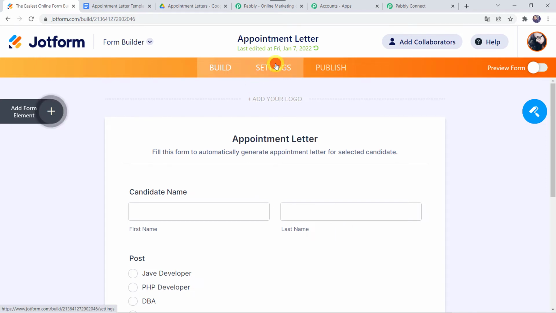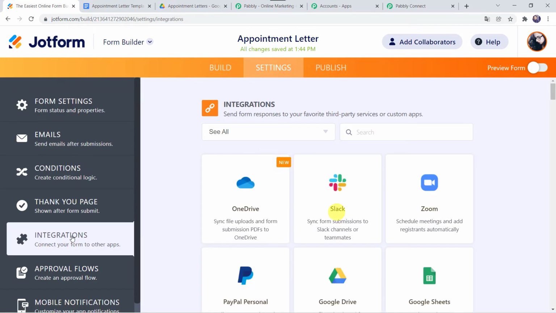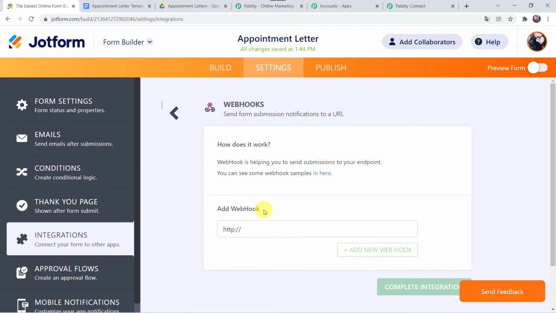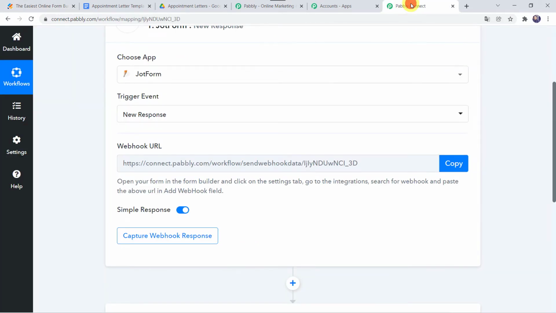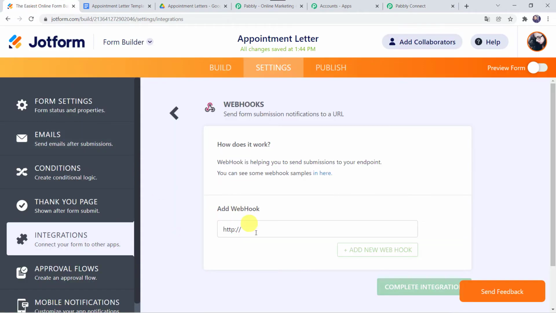For that, come to the settings tab. And here we can find integrations option. Simply click on integrations. And here in the search bar, we have to search for webhooks. Now it is asking to add a webhook. So we'll simply go back to Pabbly Connect. We'll copy this webhook URL from here. We'll come back to the form and we'll paste the same webhook URL over here.